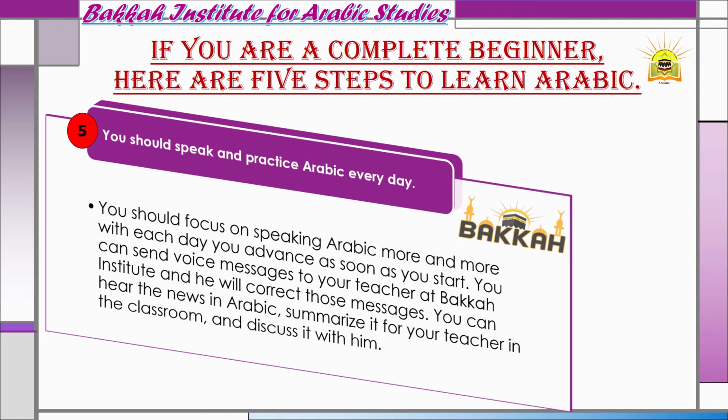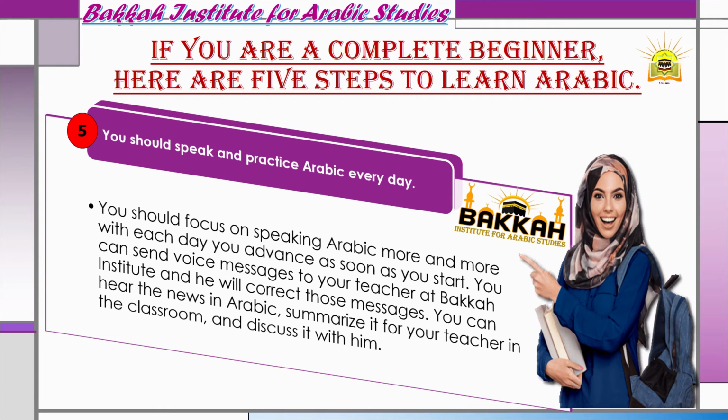Fifth step: you should speak and practice Arabic every day. You should focus on speaking Arabic more and more with each day you advance. As soon as you start, you can send voice messages to your teacher at Bakkah Institute and he will correct those messages. You can hear the news in Arabic, summarize it for your teacher in the classroom, and discuss it with him.